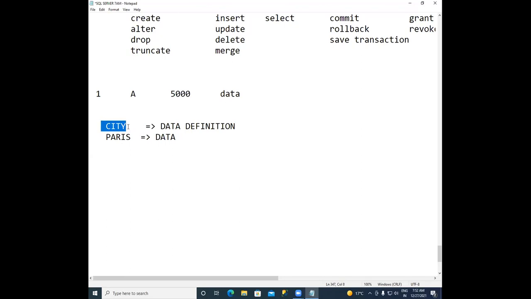Okay, then. So this is data. This is data definition. Similarly, I'll define this data: EMP ID, e-name, salary. Now tell me what this is. EMP ID, e-name, salary is what? Data definition. EMP ID is defining what is one, e-name is defining what is A, sal is defining what is 5,000.